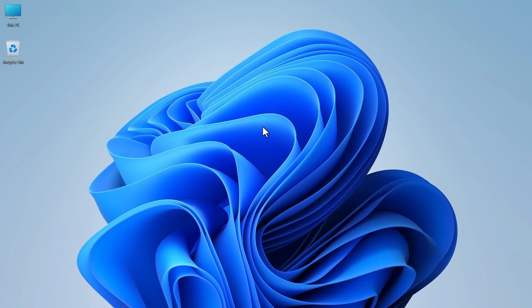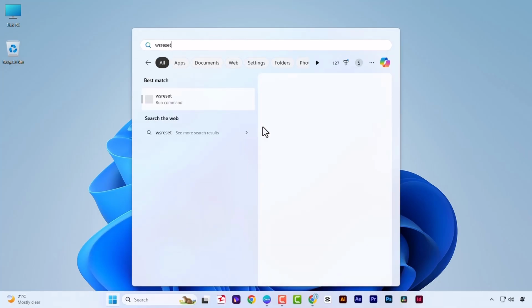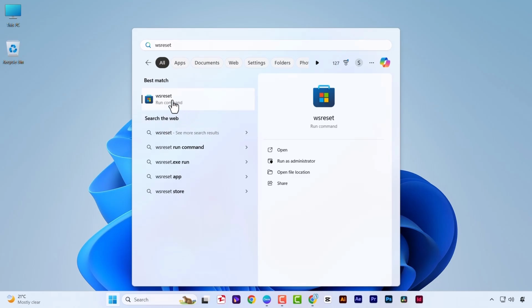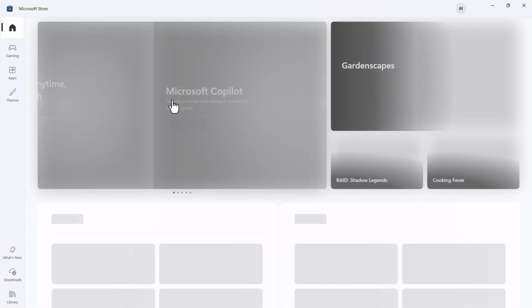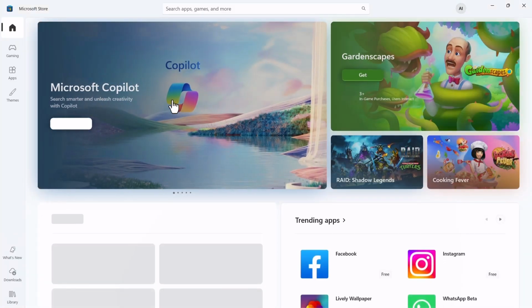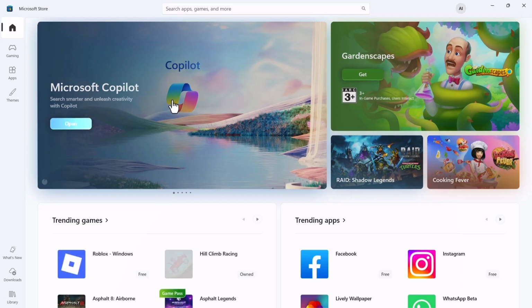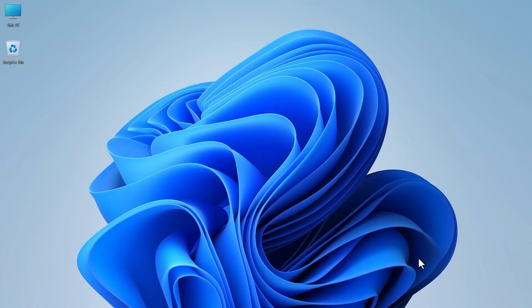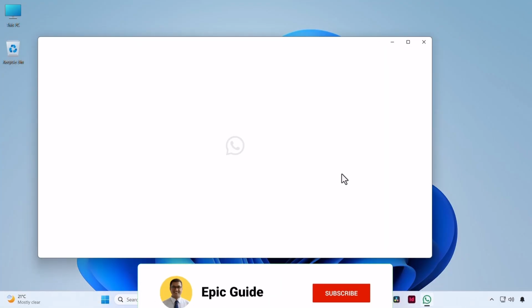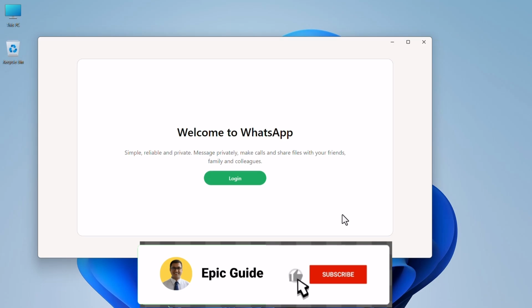Go back to the start menu and this time search for WS Reset. Now open it. This tool resets the Microsoft Store and helps fix issues with apps installed from it. You might see a blank window for a few seconds, that's normal. Just let it finish. Now let's try opening WhatsApp again. And there you go, it should open up normally now.